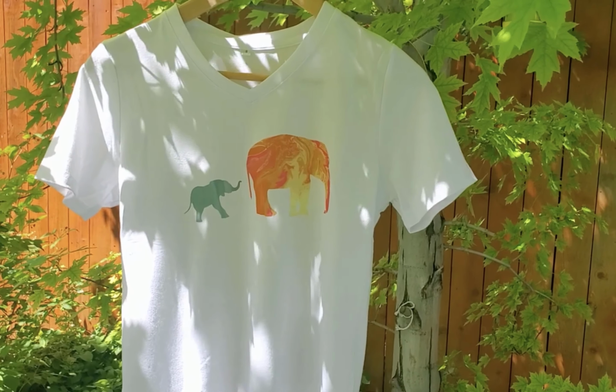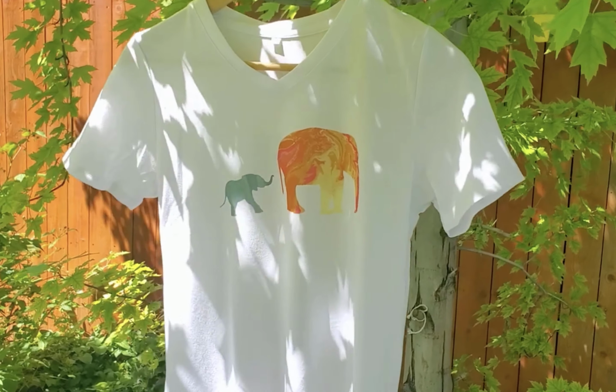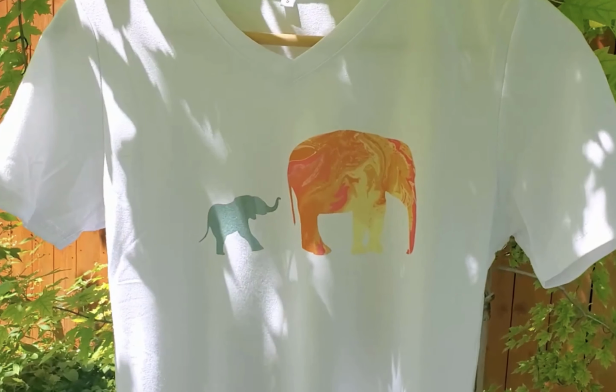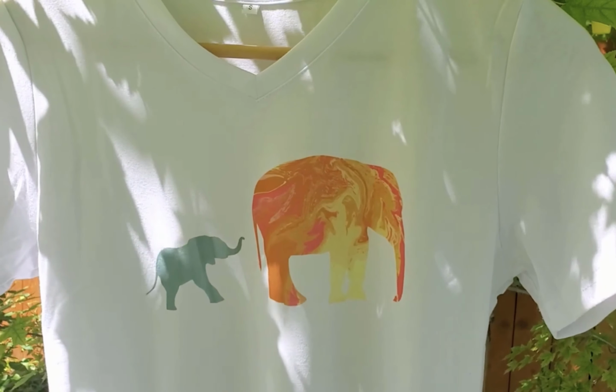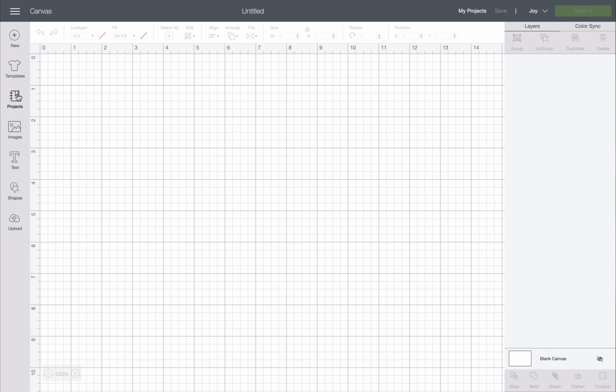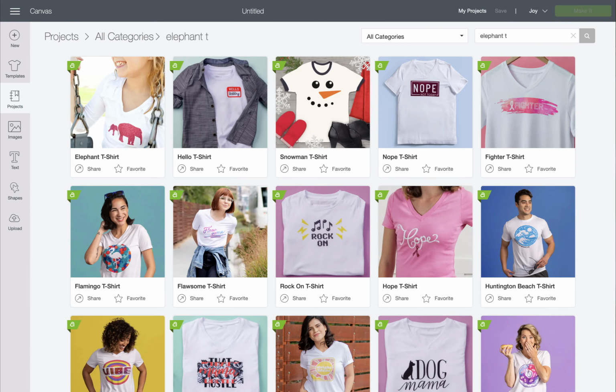In this video, I'm going to show you how to make a two-color Infusible Ink T-Shirt on your Cricut Joy. It's easier than you think. We'll start in the home page of Design Space, click into Projects, and search for Elephant T.